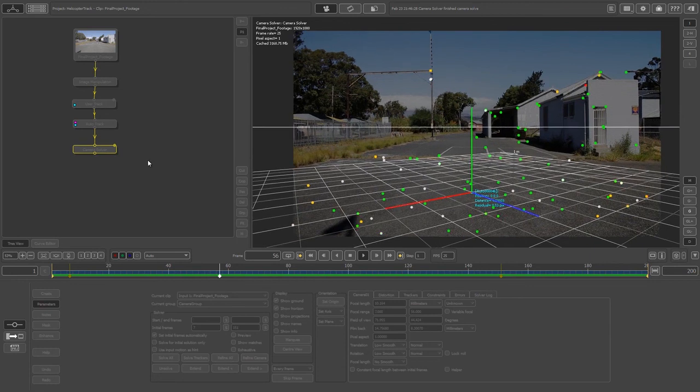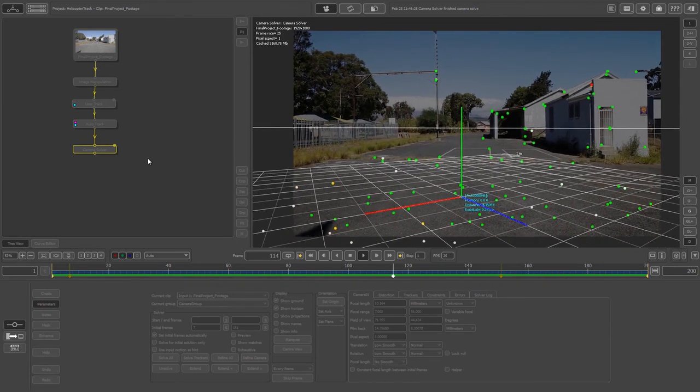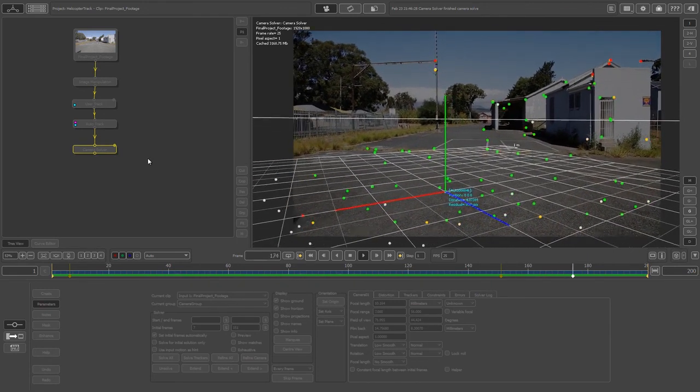In the next video, we're going to look at some other nodes just to orient our scene and also to test our track by using some test objects.